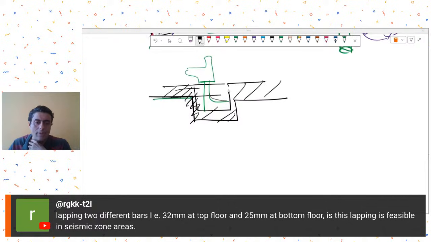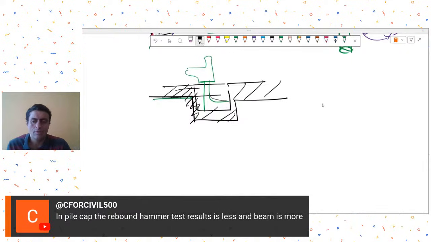Mr. Raghu is asking about lapping two different bars, that is 32 mm at top floor and 25 mm at bottom floor. Is this lapping feasible? Yeah, of course, you can lap. For feasibility of lapping, you need to see in which zone you need to do this lapping. It is suggested to do the lapping at the column mid height. So the lapping zone you have to decide. But of course, lapping is done. In all structures, lapping is done. The zone you need to properly assess as per your knowledge of ductile design detailing.